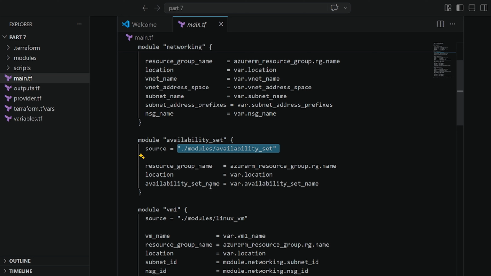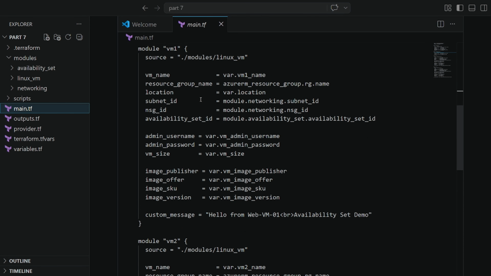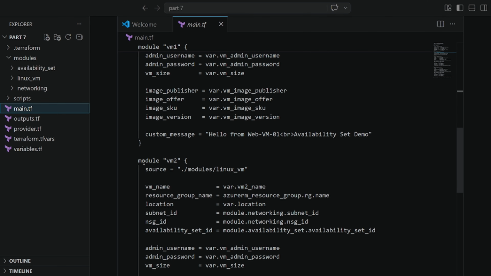Instead of mixing all resources in one large file, I'm using modules to separate the responsibilities. You can see Availability Sets, Linux VM, and networking. I'm calling the same VM module twice, one time for VM1 and one time for VM2. So I don't need to write the VM resource twice manually. I just reuse the same module and pass different values.